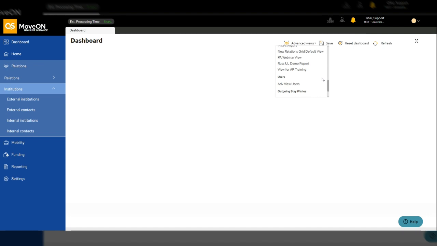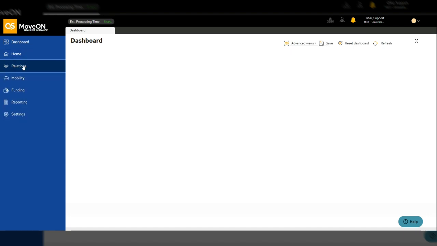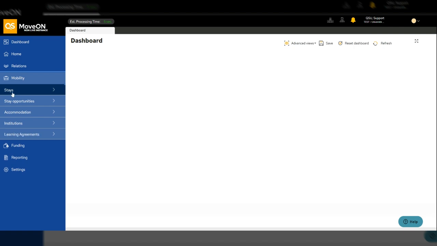And this just provides a good example, because you can see in the area of users, I've got a view or a report. In the area of relations, I have a whole bunch of them. In contacts, I've got one. In frameworks, I have one. So every different area of MoveOn that you have here, whether it be relations or mobility stays, contacts, things like that, will be represented here in bold.